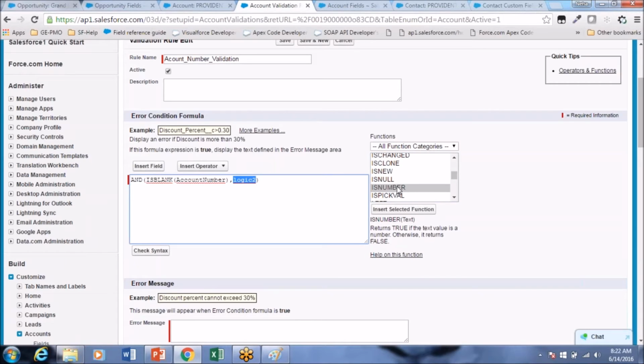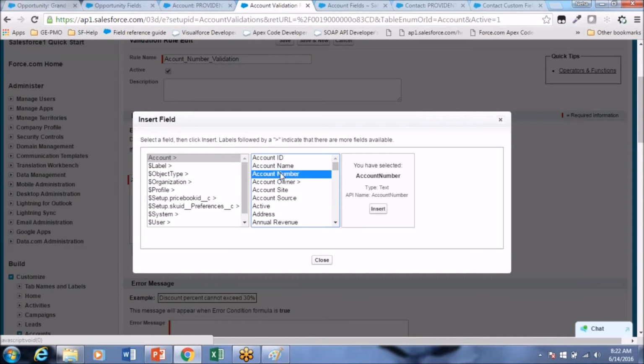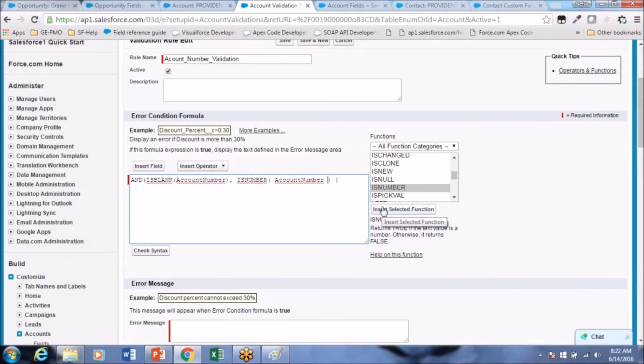We insert this is number function. What is the field we have to check for the number? It is the account number field, right? So select the field, account number, insert. See here, the validation will fire when account number is blank and account number is number, not is number. It is a little confusing.